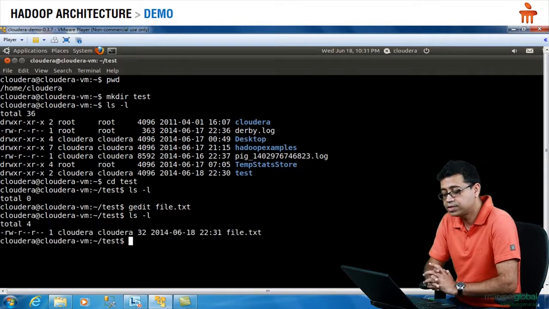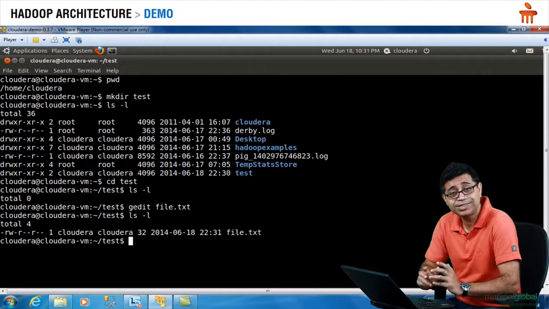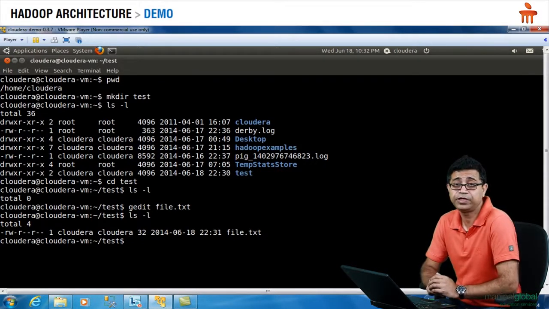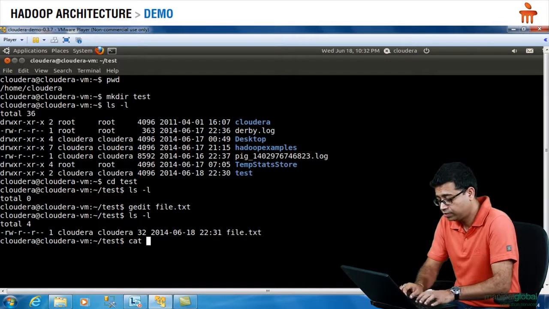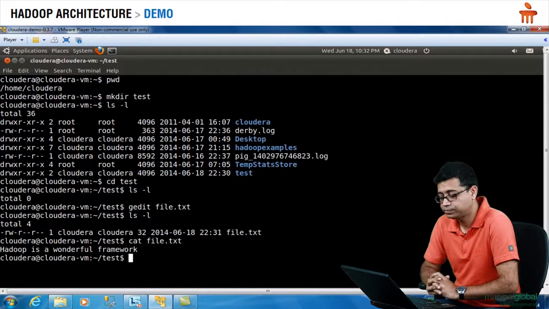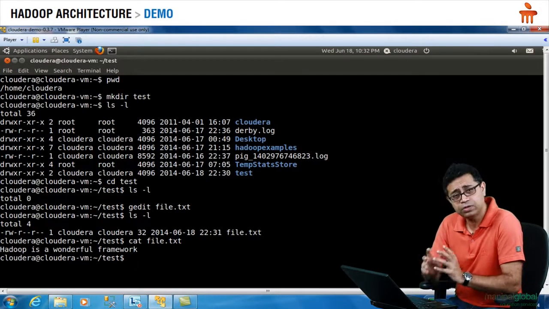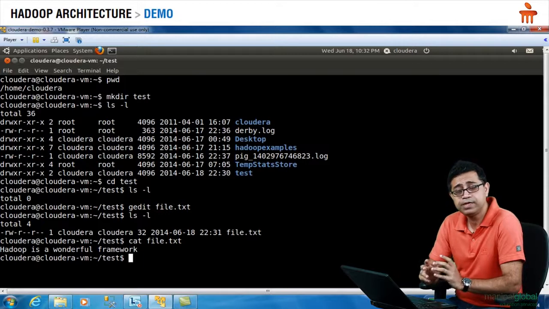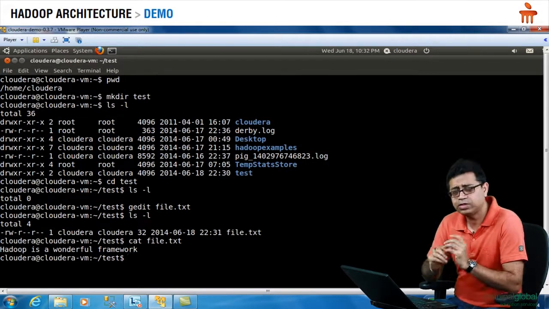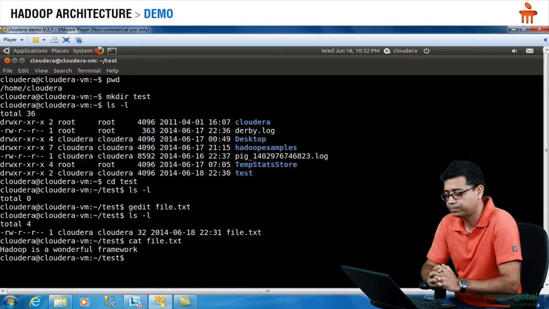Let's see whether this file got saved or not. The file is there. Let's do a cat of it. Now what is cat? Cat is the command to see the content of the file that you might have created. cat file.txt. Hadoop is a wonderful course. So that's how you create a basic simple directory on your local file system and you enter some content inside it. So this was pretty much about your basic Linux commands that you can use on your virtual machine.